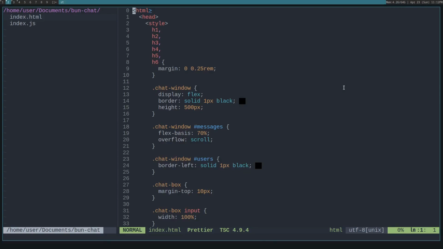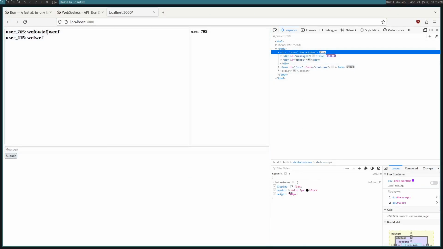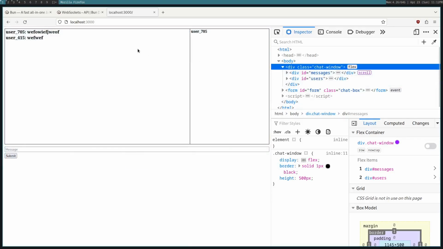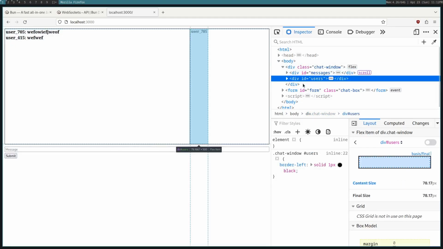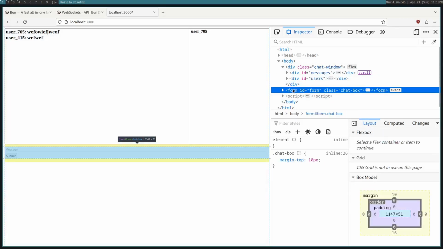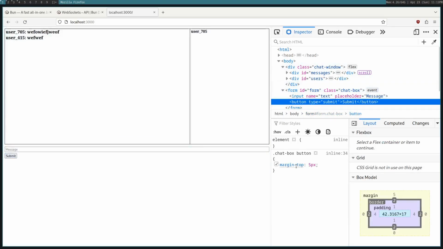Now in the index.html page, I just have some simple styling. If we look at this, you can see that I've set this chat window to have a display flex, so the messages and the users are on the same row. Then in the messages, I set the flex to 70%, so take up 70% of the room. On the users, I set a border left to create this divide. And then I added a margin to the form and said, hey, the input should take up 100% and the margin top should be 5 pixels to give it a little bit of space for the button.